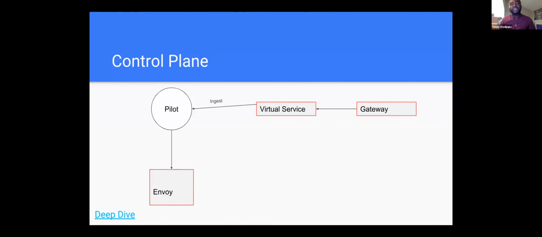So the number of pilots that you run in your environment depends on the size of your cluster. For my use case, one was okay, but I tested with running multiple pilots in my environment. So you can actually run multiple of those pods to achieve things like high availability. In case one pod goes down, the other one takes over the responsibility.